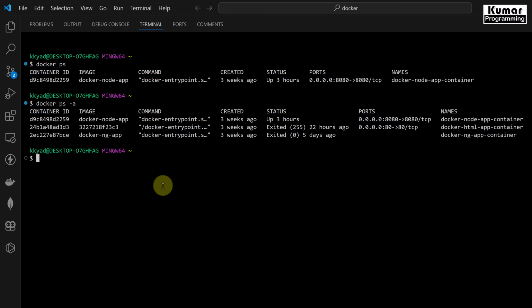One more thing that I would like to tell you here. Suppose we have 100 containers and you want to find a very specific container. How can we do the search? Here we have docker ps -a, which gives this list, and on top of the list we can apply grep. So grep, and we have to pass the value, whatever value you want to search.